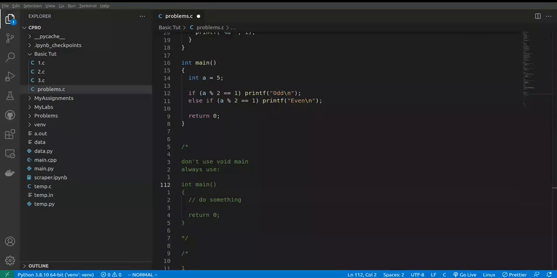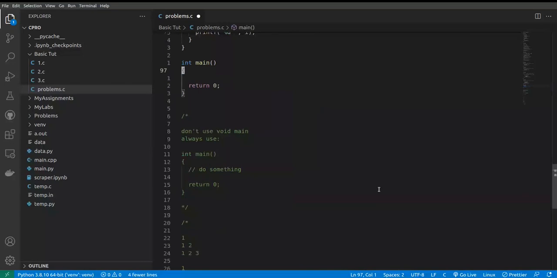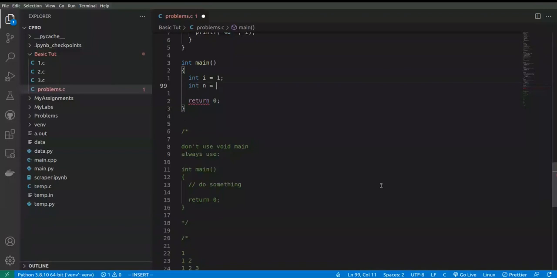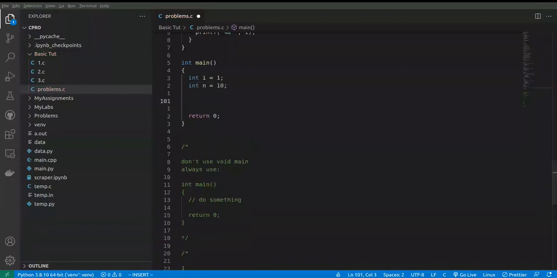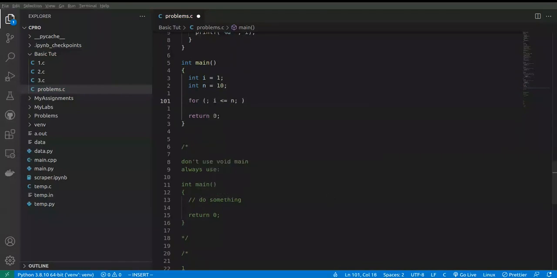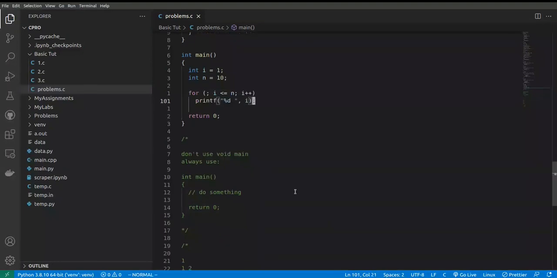For the while loop, I think all of you wrote the correct program. For the for loop also, all of you wrote the correct program. But one of the things you can change in the for loop: some of you did something like int i equal to 1, int n equal to, I'm just hard coding the value you would take as input from the user, for i less than equal to n, i plus plus, and printf percentage d. So one of you did this, right?